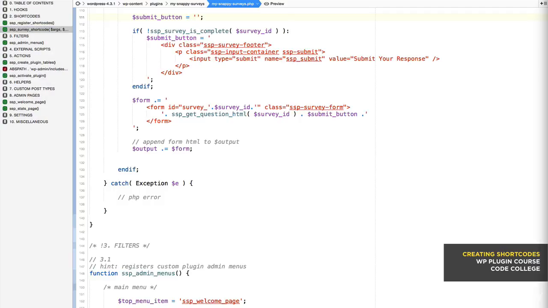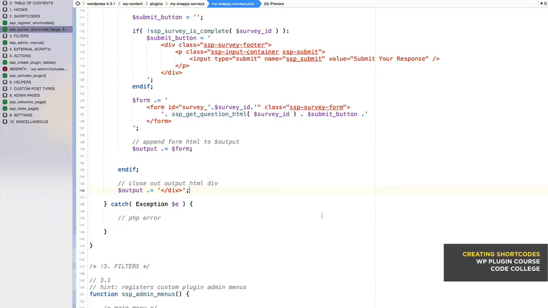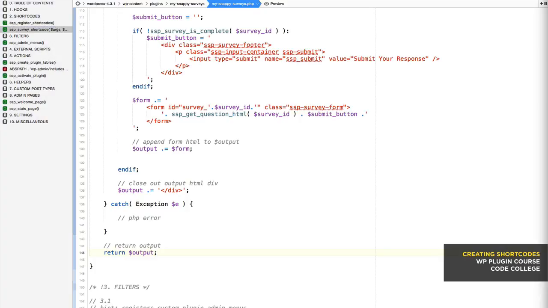All right, so below everything here, we want to close the div tag that we opened up at the beginning of our HTML. So we do that. And then at the very bottom of our function, we want to return that output. So we do that.